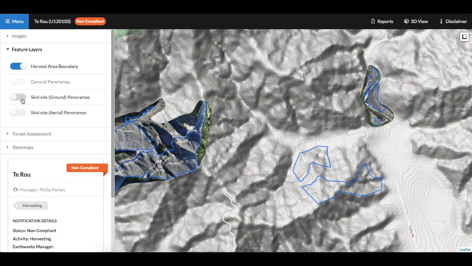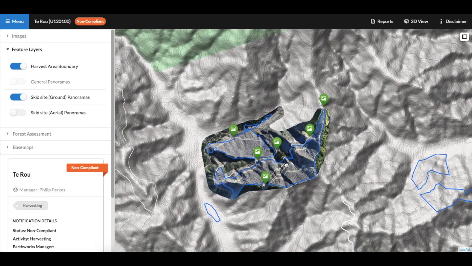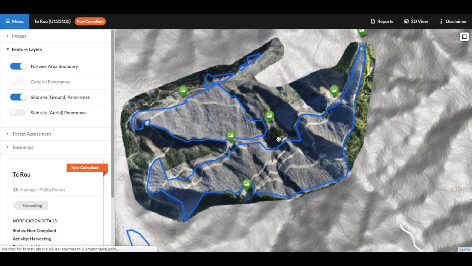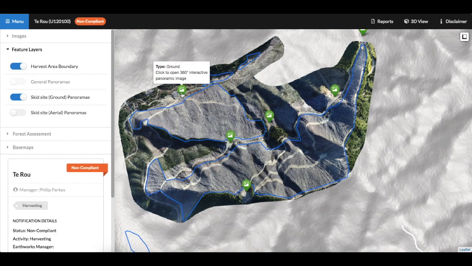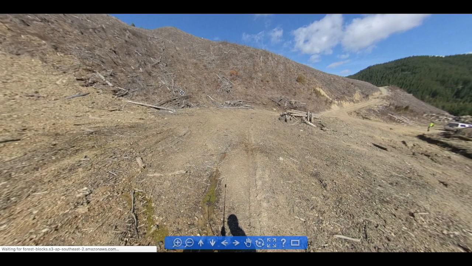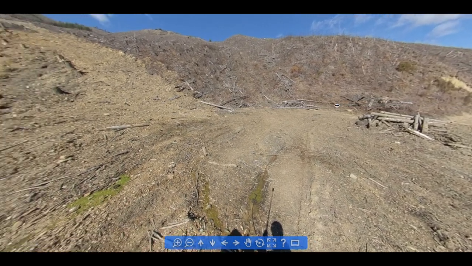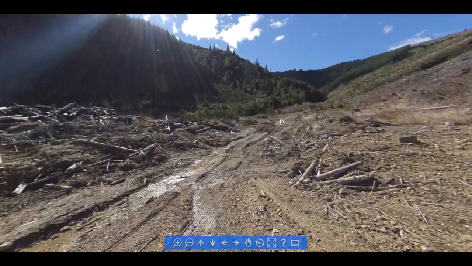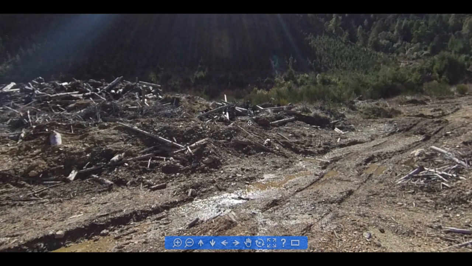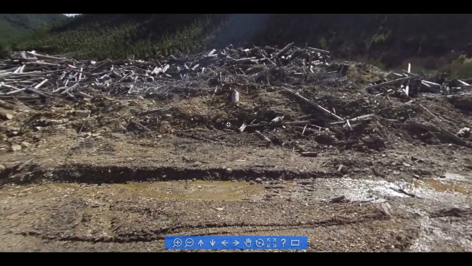Skid site ground panoramas give you a perspective of what's happening on the skid site from ground level. Let's take a look at this one, for example. Clicking on the panorama allows you to interact with it and zoom in and see particular details from a ground view.